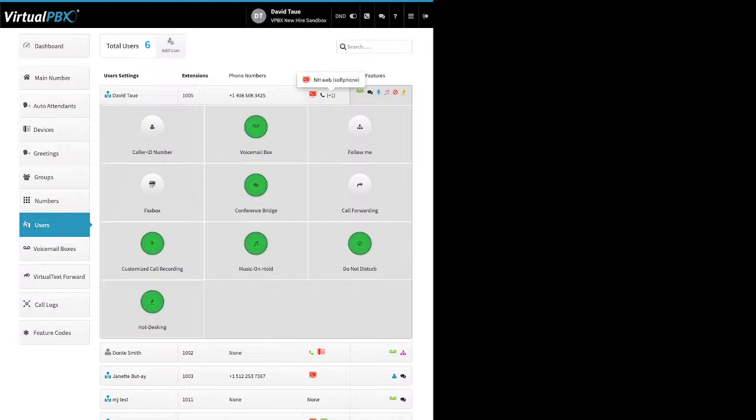Now, this user has multiple devices and I don't have follow me enabled, right? I left it disabled, which means when David gets a call, all three of his devices ring. And since one of them is a cell phone, I don't need to add call forwarding to his user because he's already forwarding, technically.